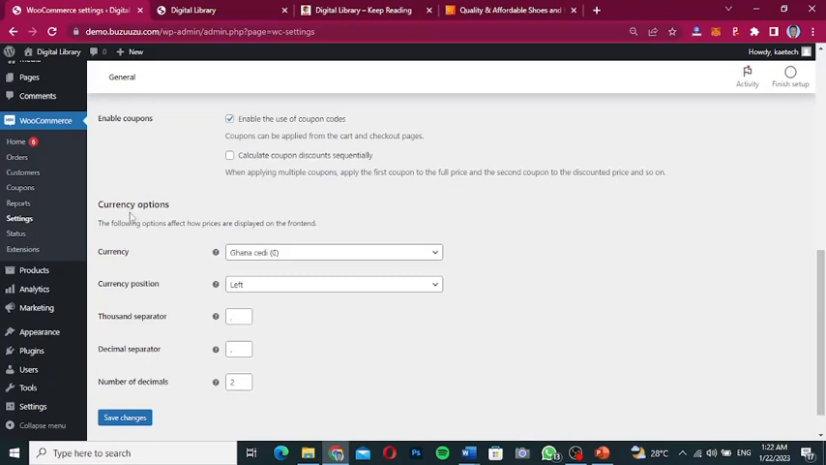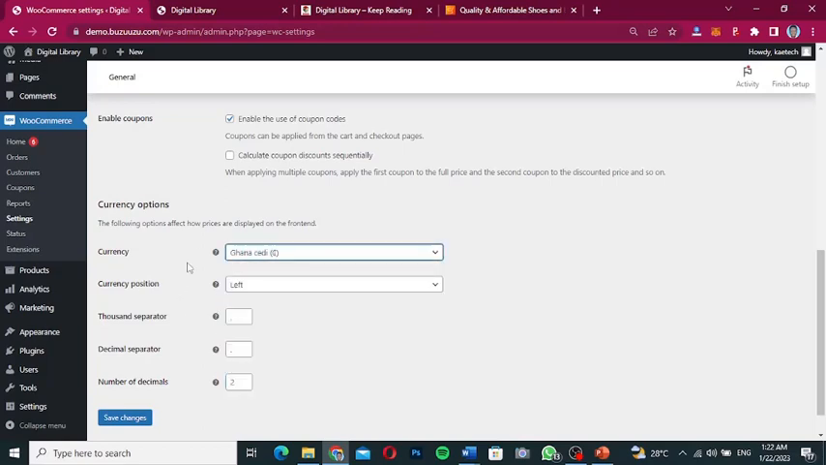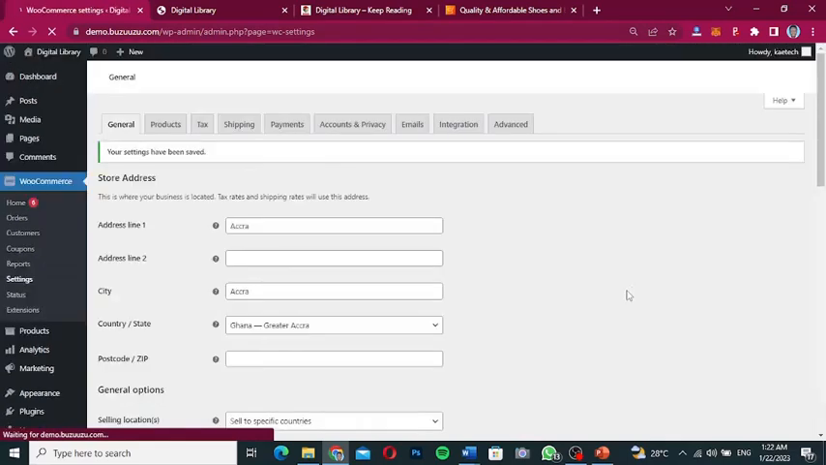Now as you can see over here, the currency option. If you don't want to set your currency to Ghana cedi and you want to set it to USD, you can still do so even though you are in Ghana. It depends on you, whatever you want to set. So set up your currency over here. You can choose between all the currencies and then set it up. The currency position and all those things were already set up for us. Now the next one we're going to do is click on save changes over here, and then we're going to go to the next part.